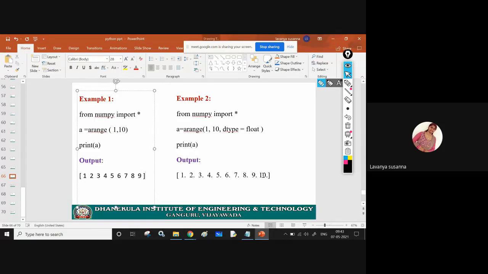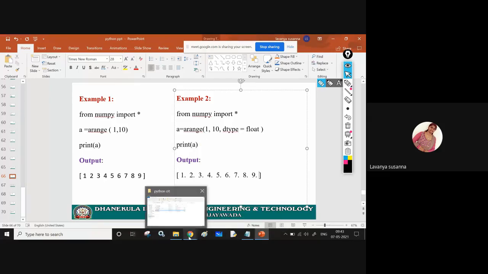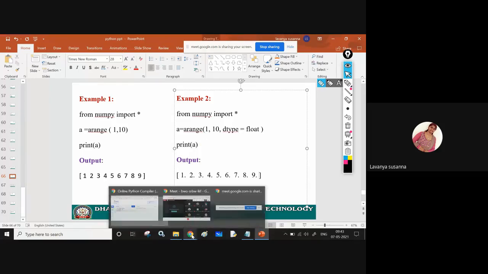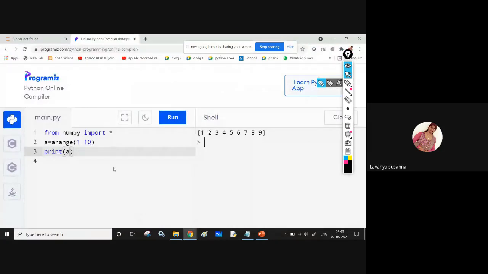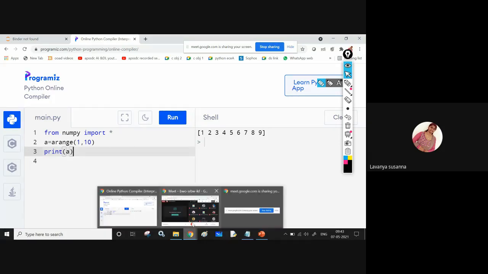This is also up to 9 only, not 10. Just now I have executed it. Once again, see the output. arange of 1 comma 10 is created like this. The array is created with the elements 1, 2, 3, 4, 5, 6, 7, 8, up to 9, that is 10 minus 1. Start element is 1, stop element is 10, so elements are generated up to 10 minus 1.